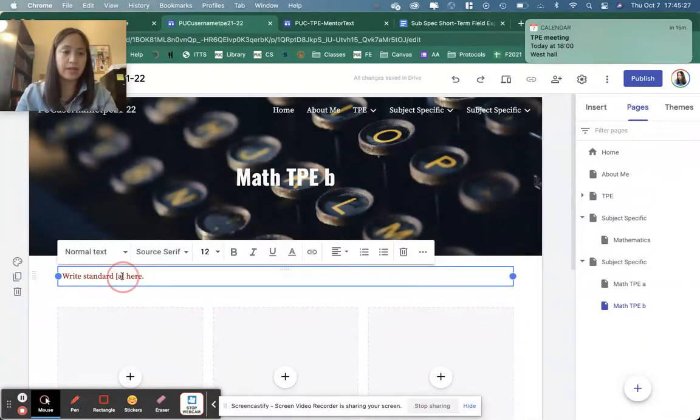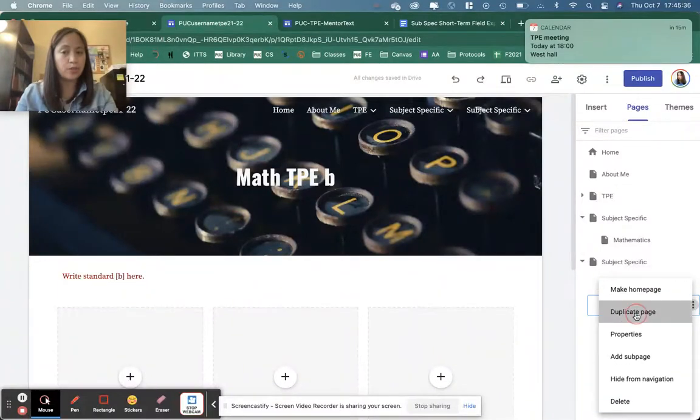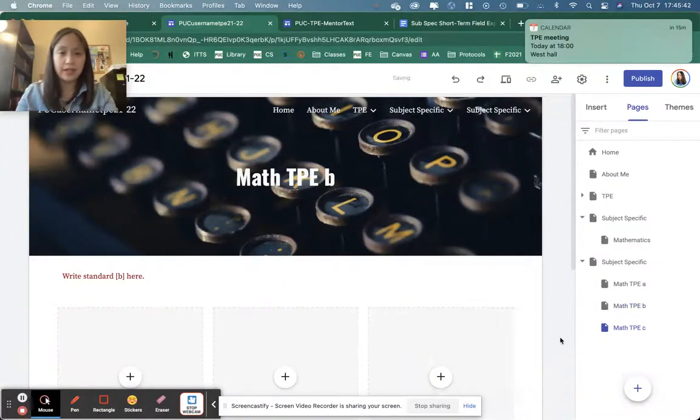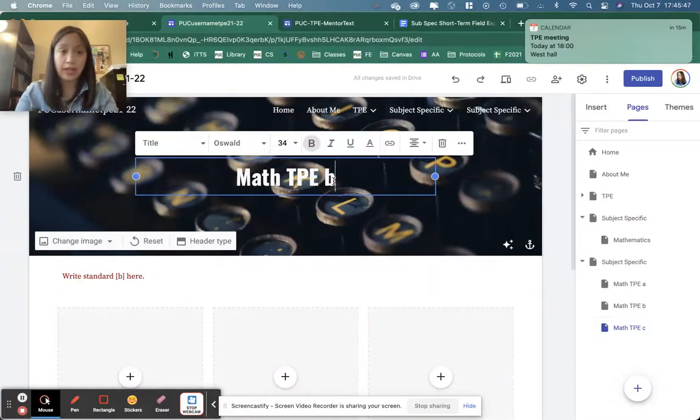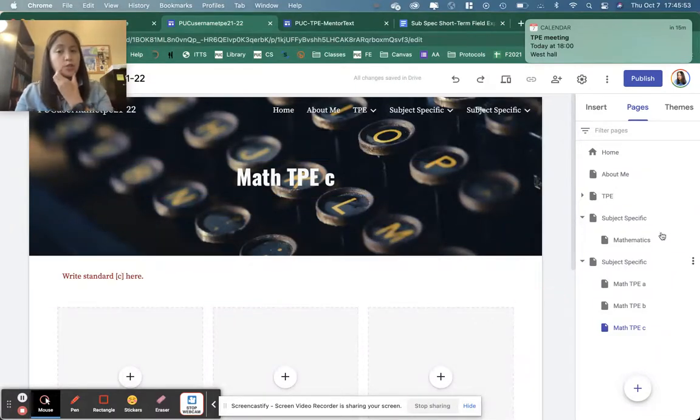And then same thing down here. Instead of A, put B. And then you do it again. Hover over math TPEB, duplicate the page, and then change it to math TPEC. Click done. Now you're on math TPEC, but you notice because it duplicated math TPEB, you're going to have to make some changes. And then just keep duplicating the page until you have all 13 standards.